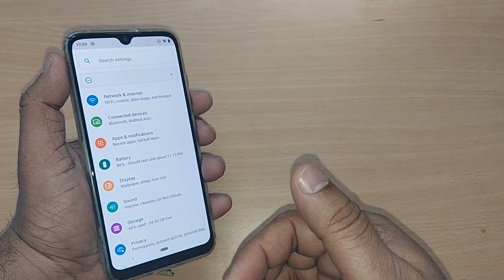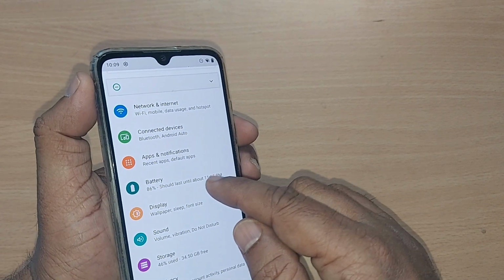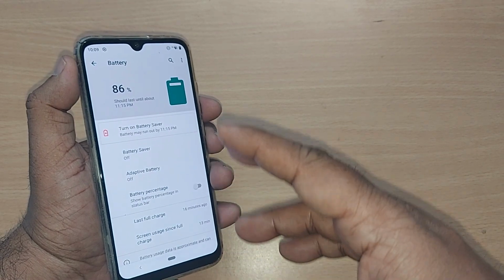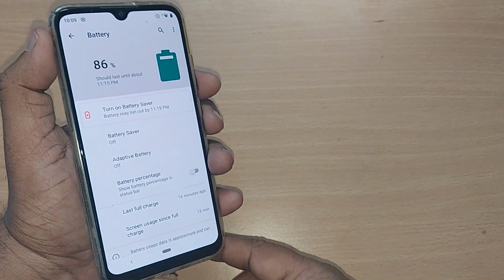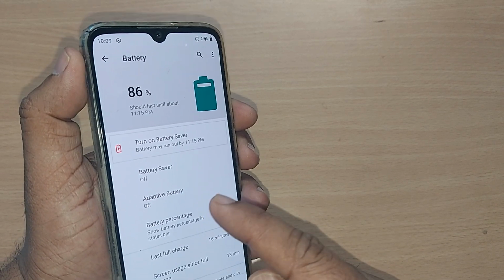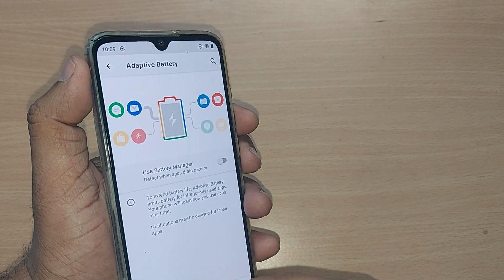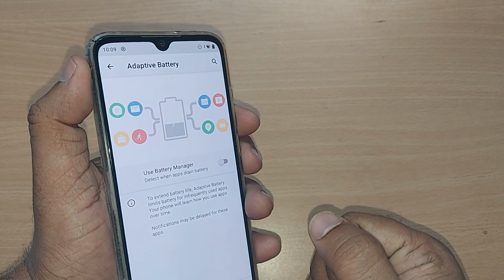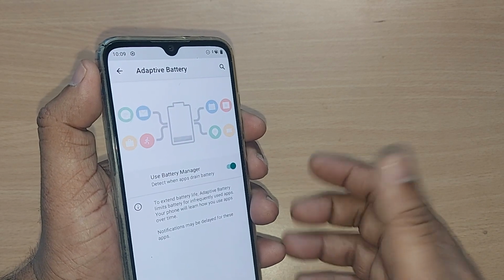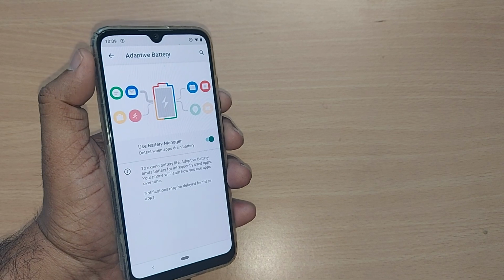Under the settings menu, if you want to turn adaptive battery on, just tap on Battery. Under the battery settings, you'll find so many options here, out of which this is the option for adaptive battery. Now it is in the off position. If you want to turn it on, go there and just turn your adaptive battery on. This is Use Battery Manager, you can turn it on like this. Upon turning it on, the adaptive battery setting will be made on.